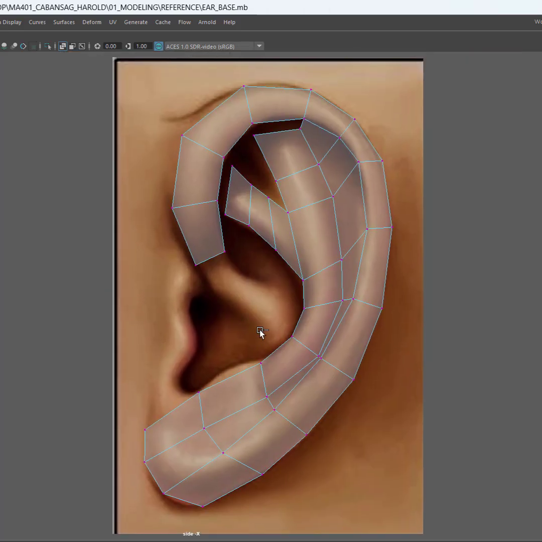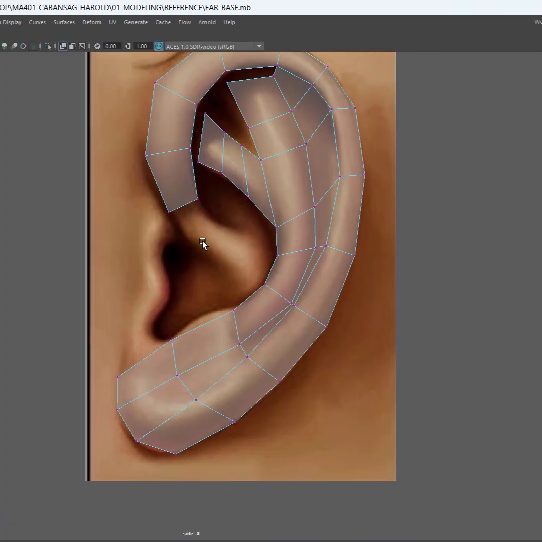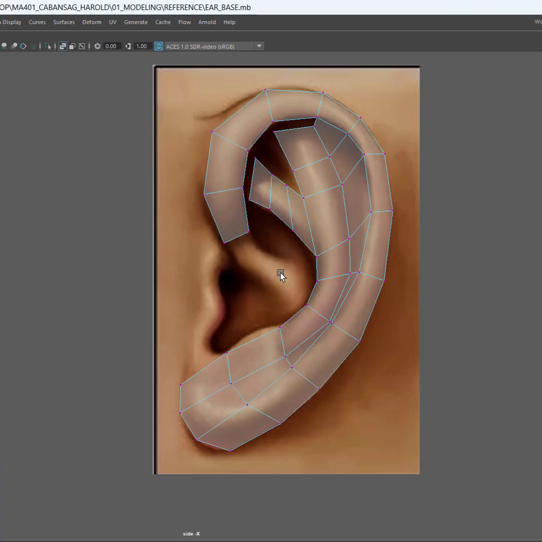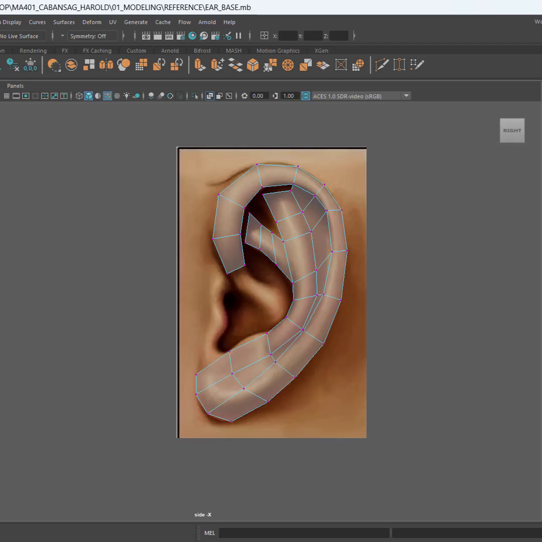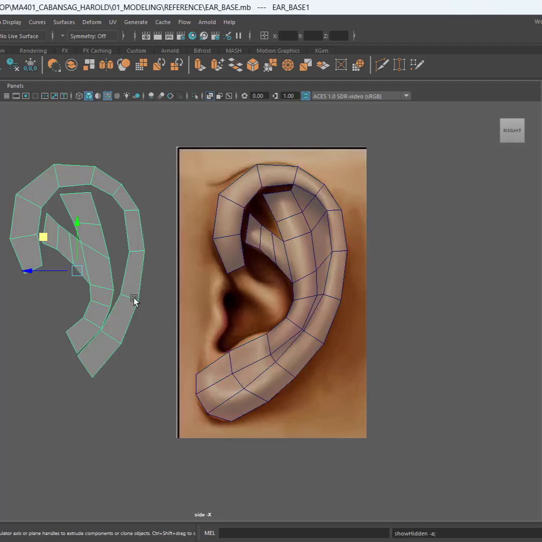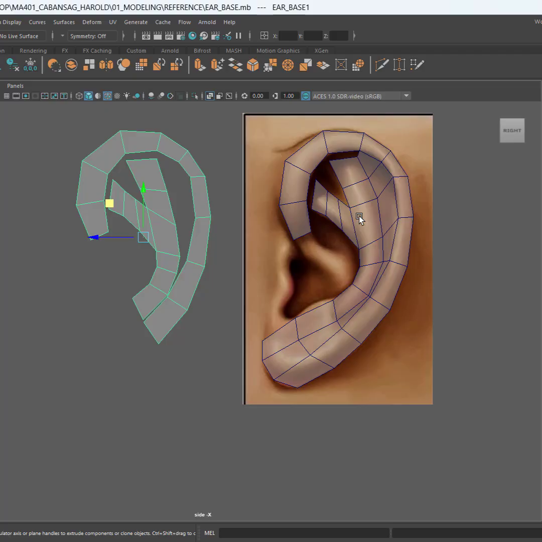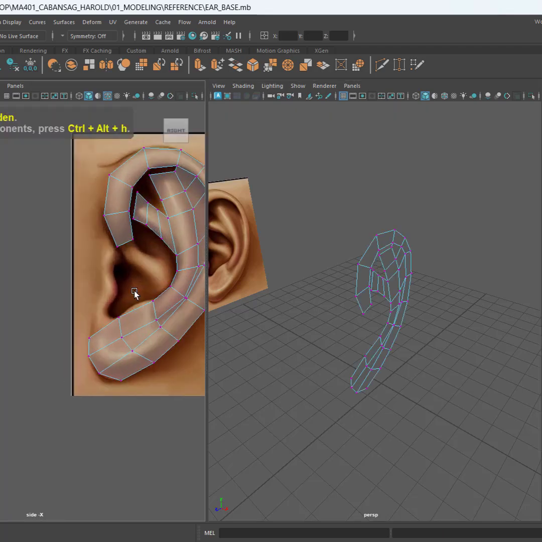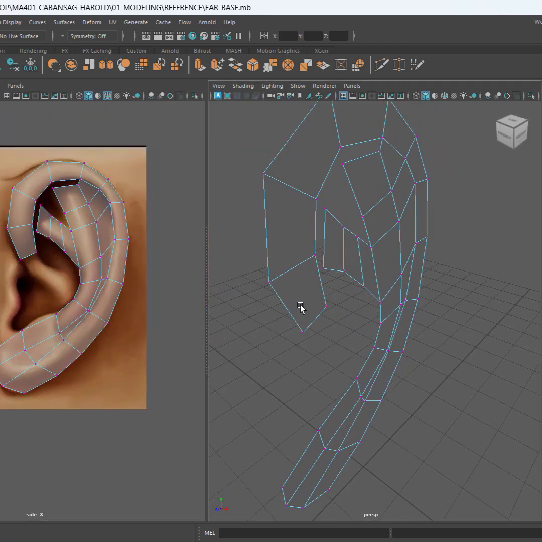So here, so far, is the start of the ear base. We have control space. Let's back it up first, shift H, so we can see the development. So one last for the development of this ear model.